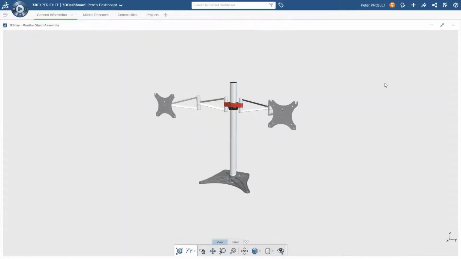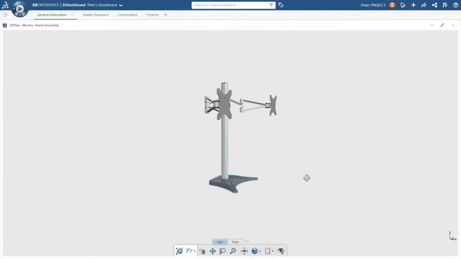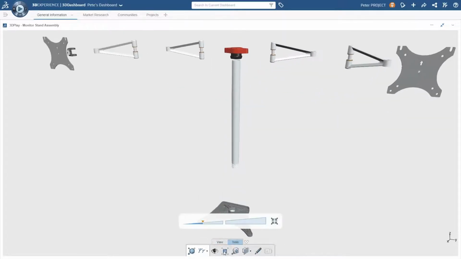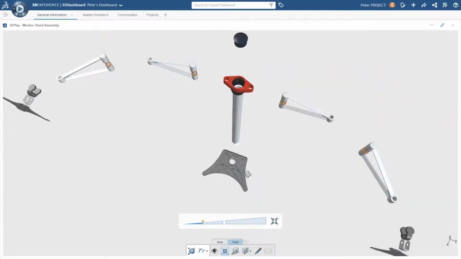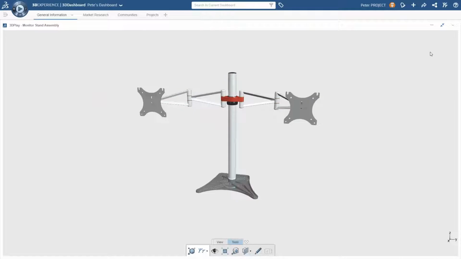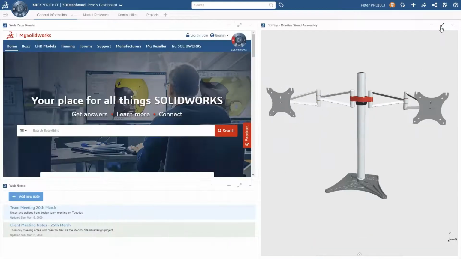So Pete has gone ahead and opened the existing monitor stand design supplied by the client. Pete can easily explore the design and make decisions about what modifications are required just using his web browser, without having to open the design in any CAD software.